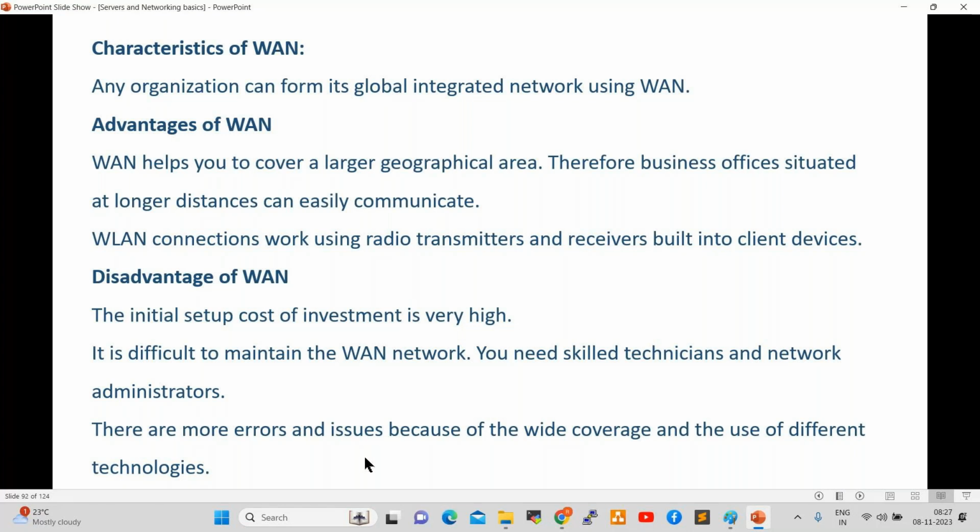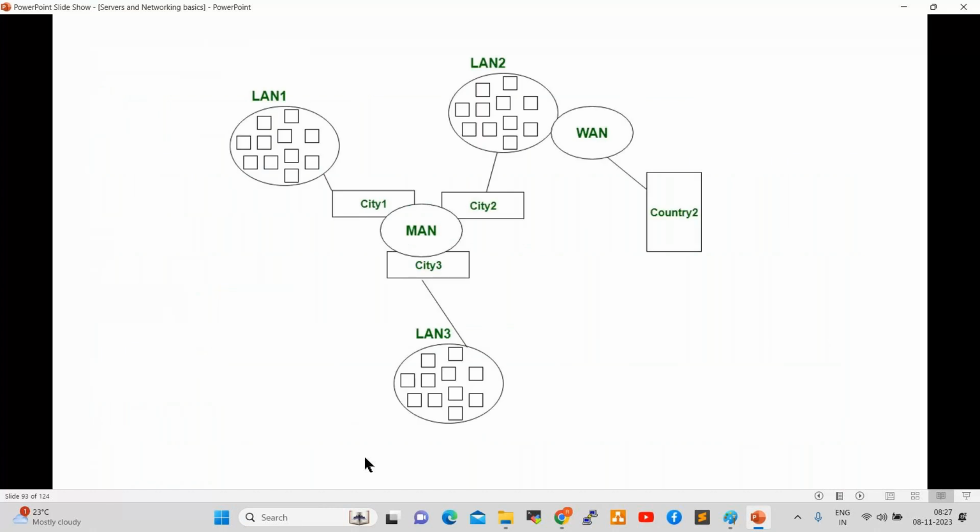So these are the four types of networks available. See here, this is the combination of LAN, MAN, and WAN, right? So clear, right? Four types of networks: LAN, PAN, MAN, WAN. Four types of networks, right?